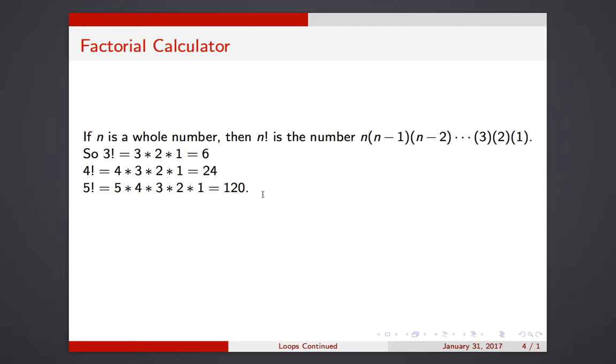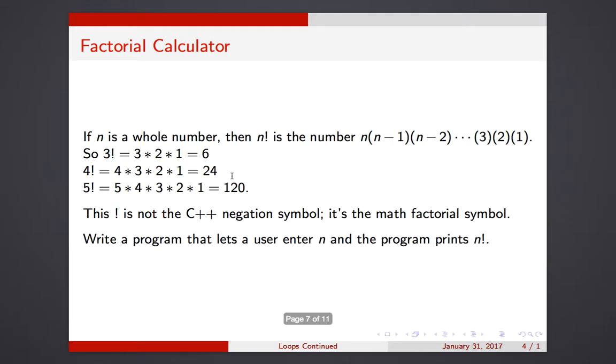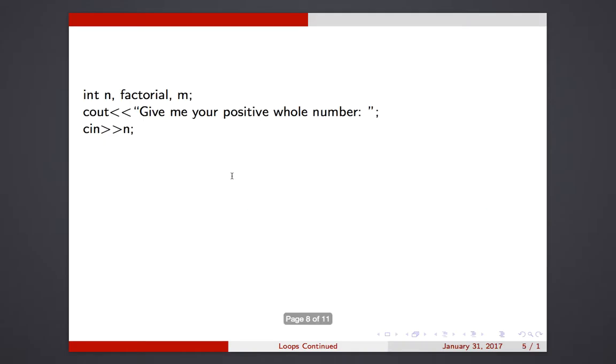So let's write code that lets the user enter an n value, and then what you print to the screen for them is the factorial of that. It's worth pointing out, it's unfortunate, right? We only have so many symbols in English. So this exclamation mark is not the not symbol in C++. It's the factorial symbol. It's the mathy exclamation mark, not the computer science exclamation mark. Okay, so what might this look like?